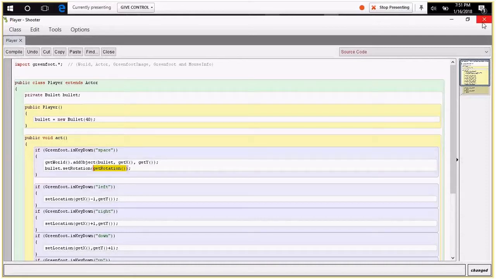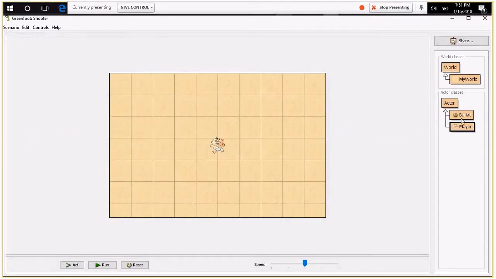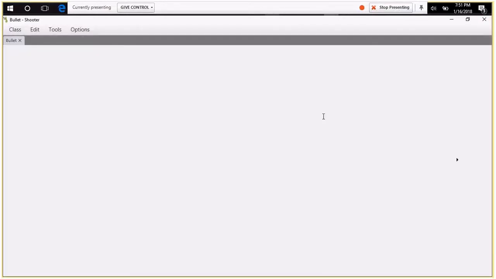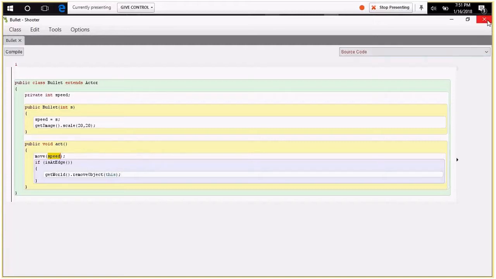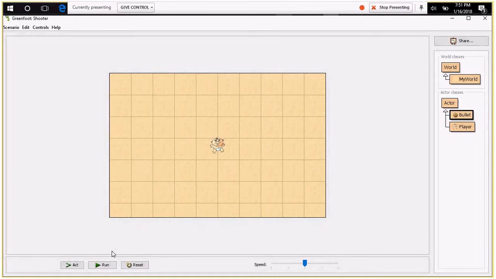And then once the bullet's in the world, this is what a bullet does. This is the act method. Basically just move at a certain speed. Remember, the move is a certain number of pixels that it moves every count of act. That's it. When it gets to the edge, we remove it. But that's essentially all it does. So once the bullet's in the world, it knows how to act.